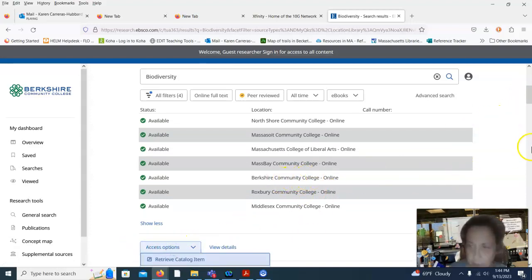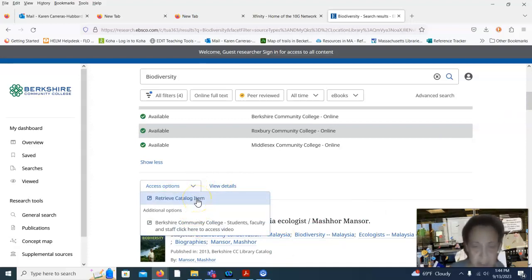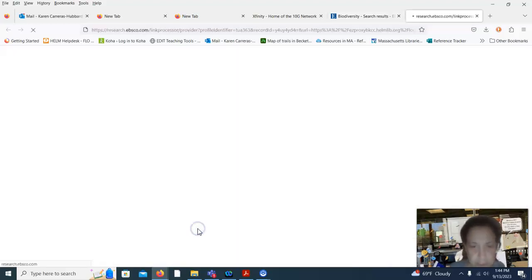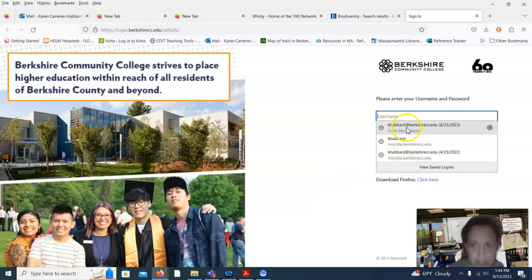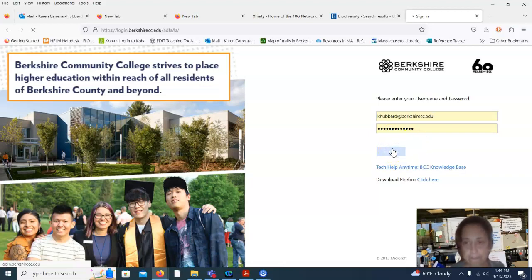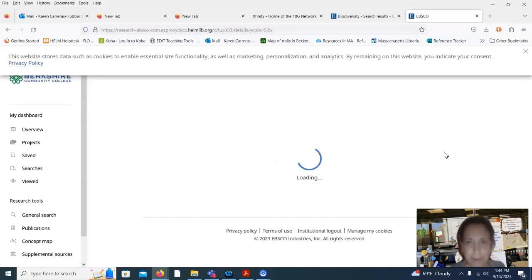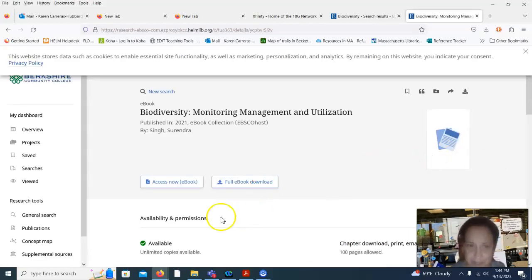So access options, when I click that, oopsie daisies, I'm going to ask, I can retrieve it from the catalog, so that'll take me right to the HELM catalog, or I could go right to Berkshire Community College. And when I do that, it asks me to sign in. So as you know, for a lot of our resources, if you're accessing them from off campus, you do have to sign in. And it can take a little while. Here we are, Ebsco. I have signed in.